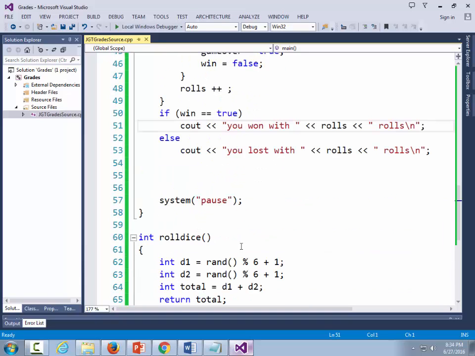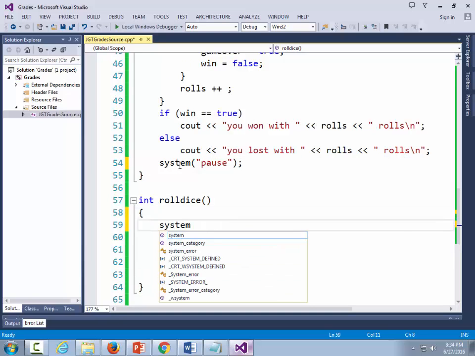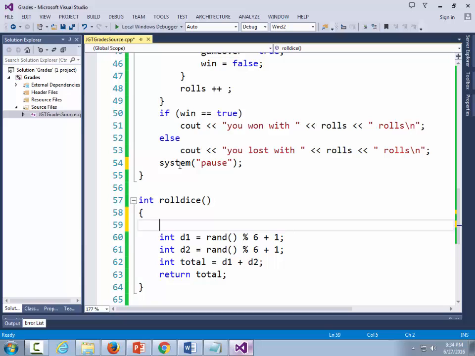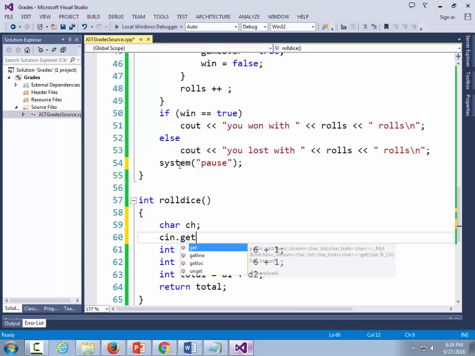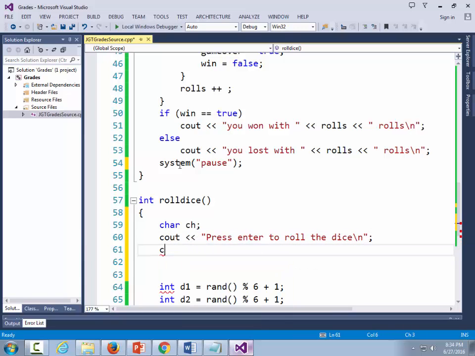Okay, so I'm going to go down here to roll dice. Let's stick a pause in it. Nah, let's do this a good way. Char ch, cin dot get. Well, we have to also print something. Cout. This is kind of a drag. We're completely modifying roll dice. Cout press enter to roll the dice. I made the arrows go the wrong way on that one. Cin into ch. Nope, that's not right. cin.get into ch. That's our pause.